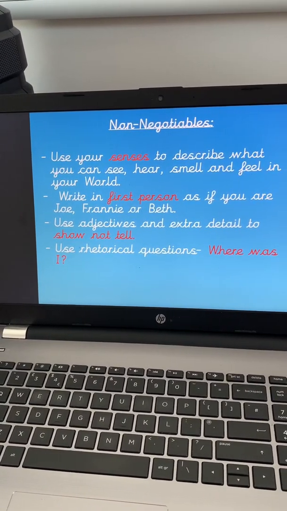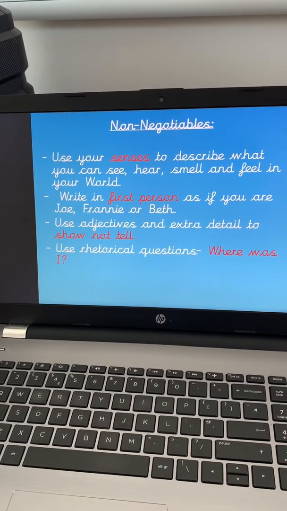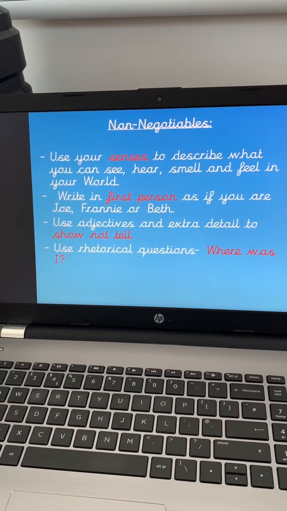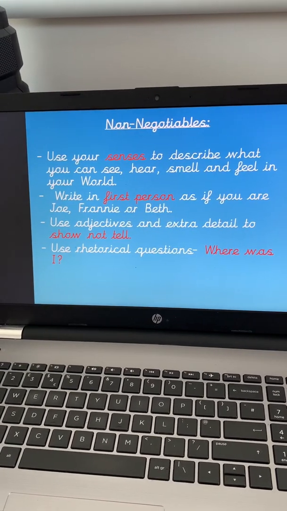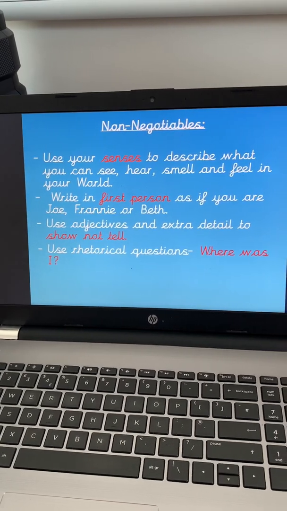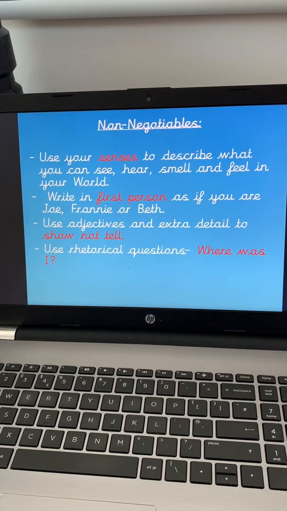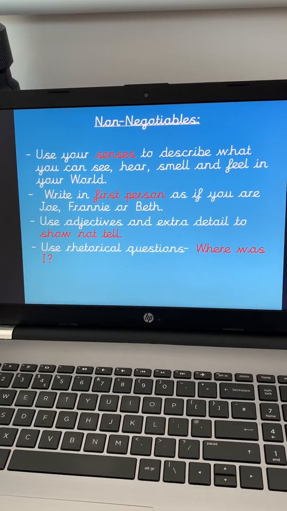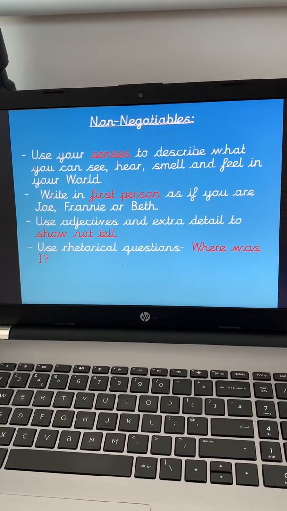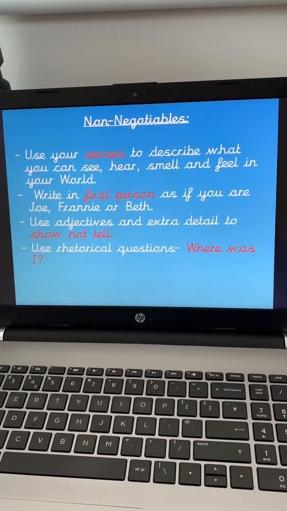Non-negotiables, things you need to include. Use your senses. Describe what you can see, hear, smell and feel in your world. Make sure you write in first person. I saw this, we did that. Remember, you're writing as if you're Joe, Frannie or Beth. Use adjectives and extra detail like similes to show, not tell. Don't tell me that you're hungry. Show me by the rumbling stomach or the mouth watering. And use those rhetorical questions. Where was I? How did I get here?